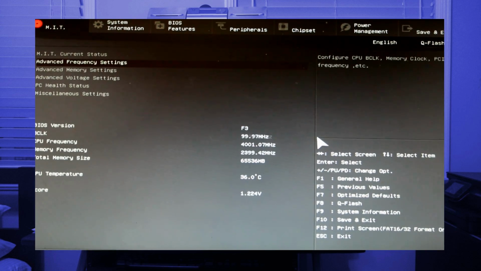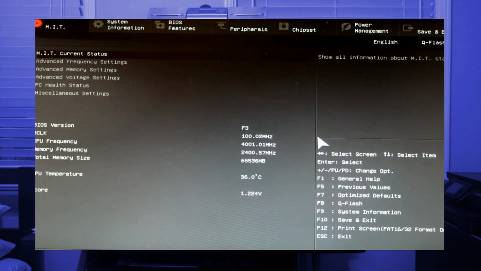The other options that I won't go over, since they're for more experienced overclockers and carry a larger risk than this mild overclock, are advanced memory settings. There you can enable extreme memory profile or XMP to overclock the memory, and advanced voltage settings to increase the VCore and VInput to stabilize higher overclocks.